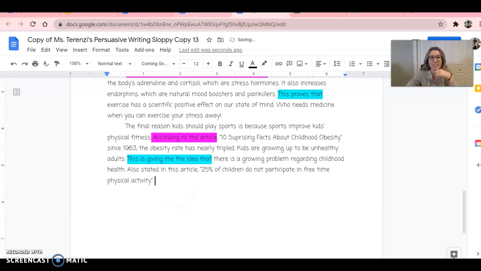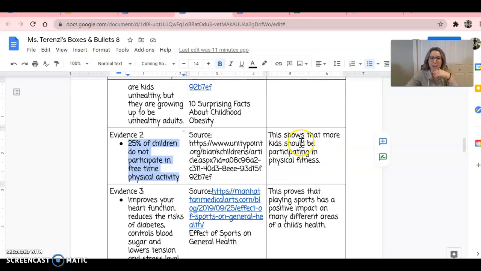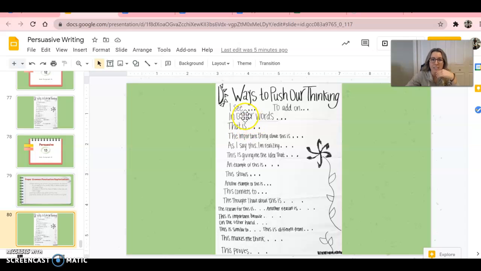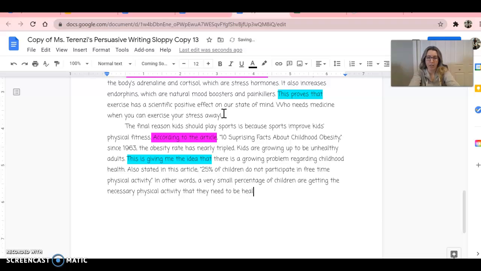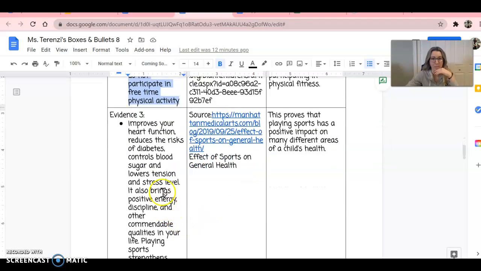All right, well, why is this important? Let me ask myself that. This shows that more kids should be participating in physical fitness. Let me see. I'm going to use the phrase in other words. In other words, a very small percentage of children are getting the necessary physical activity that they need to be healthy. Okay, so that's pretty scary. That connects back to my claim.